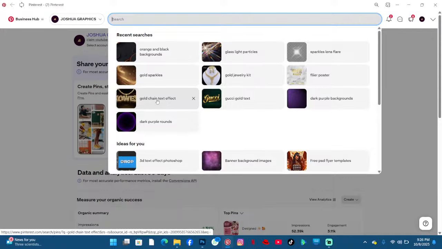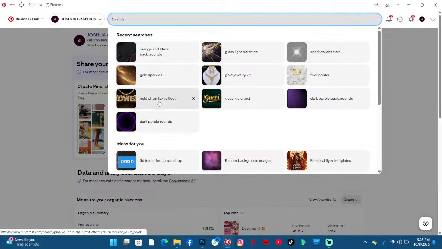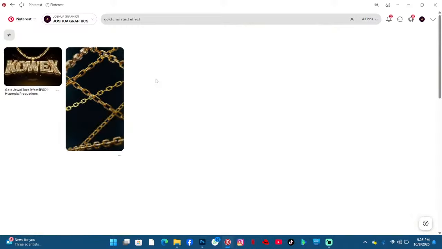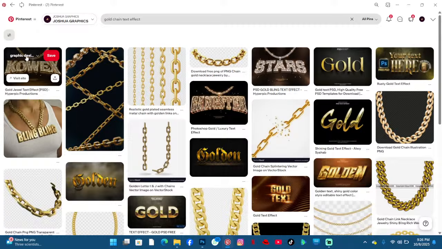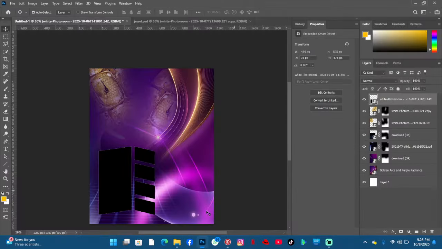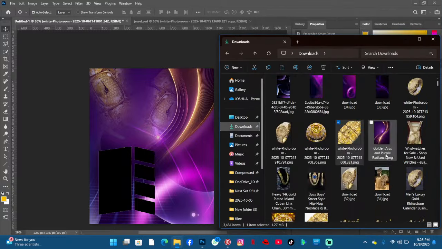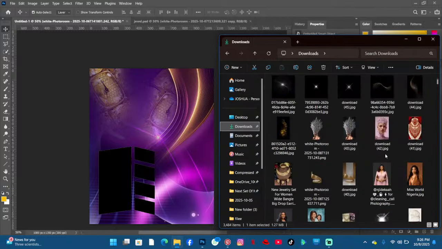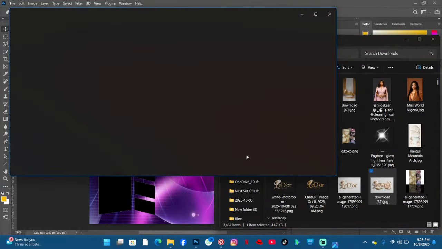gold. This was the one I searched for first, which is gold chain text effect. This one I was expecting, I wanted to use this, so I just downloaded it because I used the chain. If you check my video, I also saw a picture which I'm going to show you here. This was the picture I found on Pinterest.